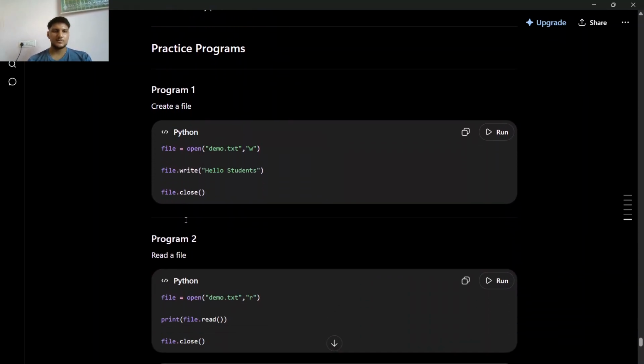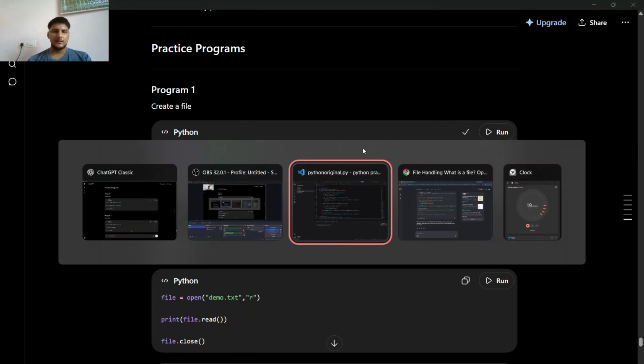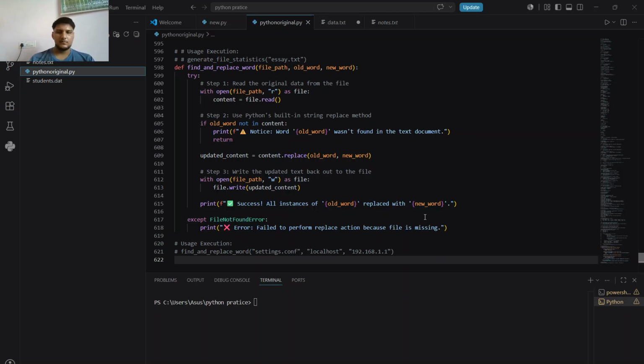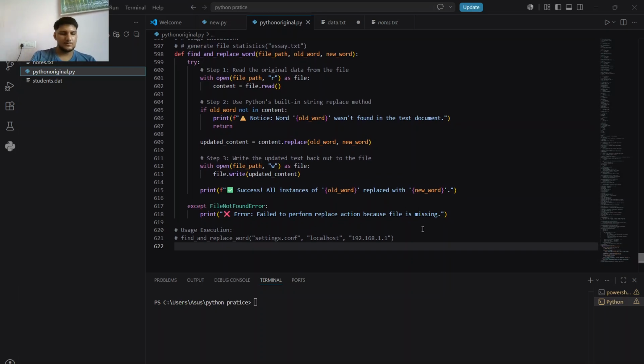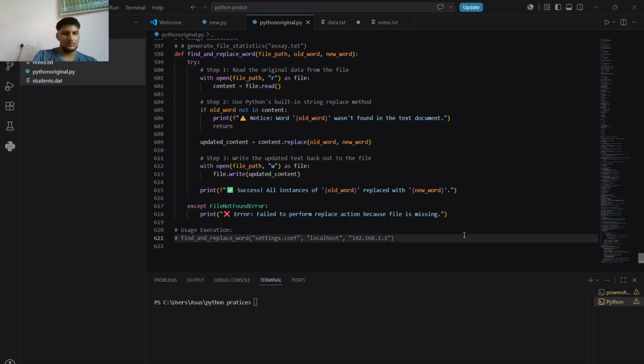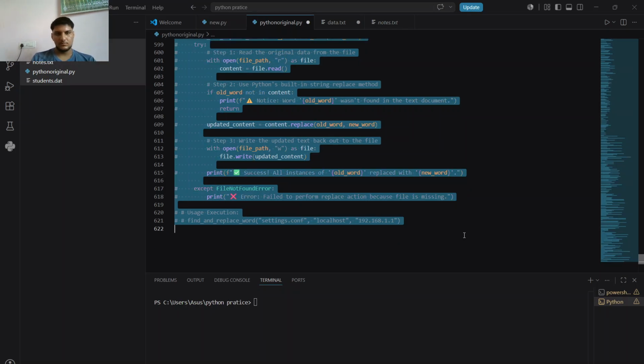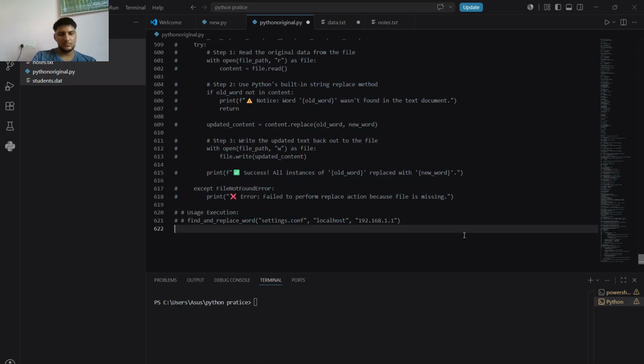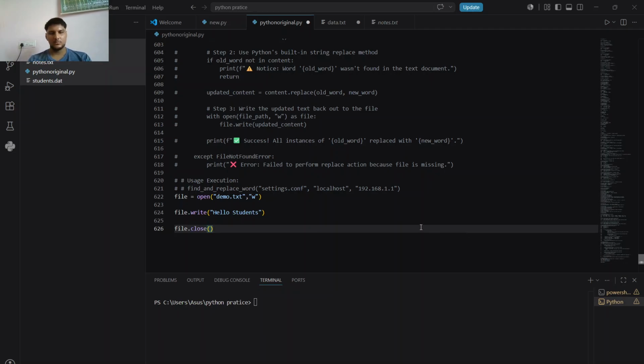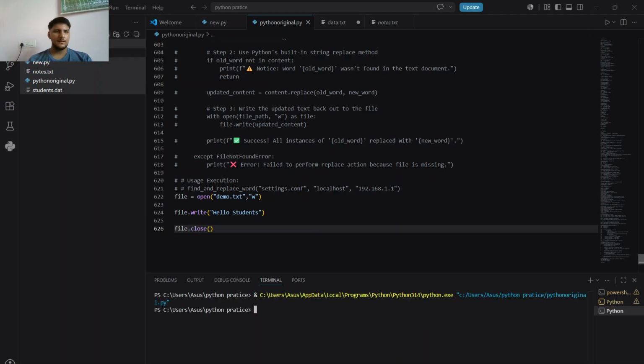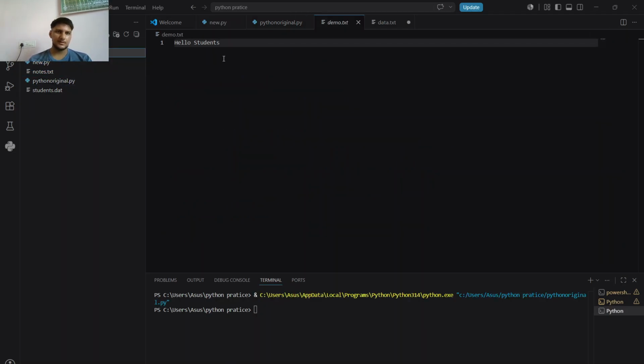And these are the practice programs for creating a file. If you want to create a file, first of all, let's just put it in. Here is the file created. Here you can see the file created right here, that is hello students.